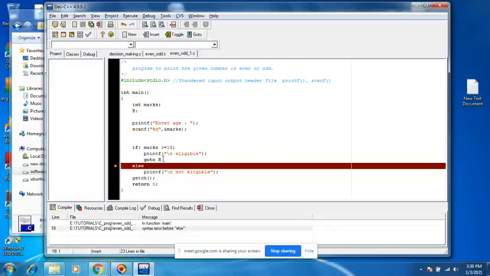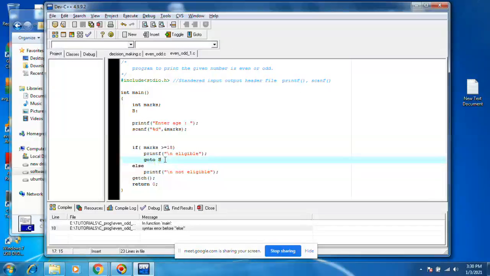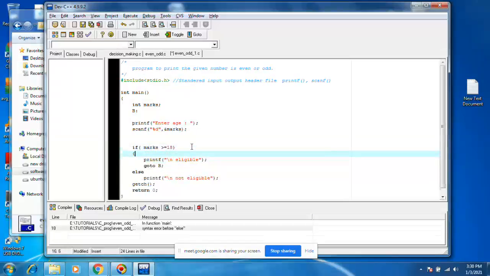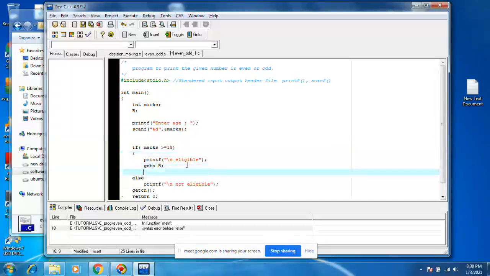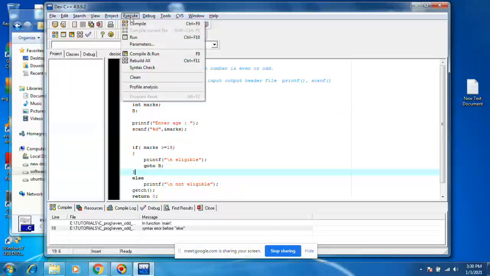Why this? Oh, okay. You see, if there are two statements under the if, that's why you need to put open and close brackets. Then only it works. Execute. Save. You need to do save first. Execute. Compile and run.